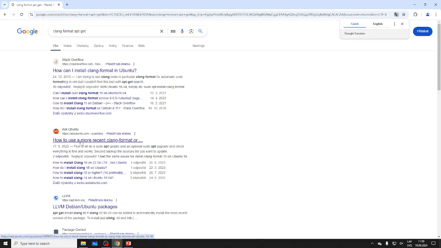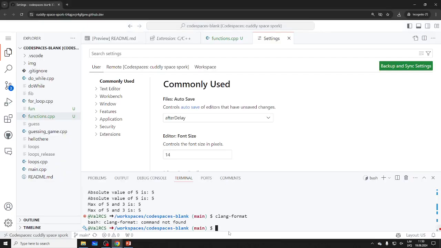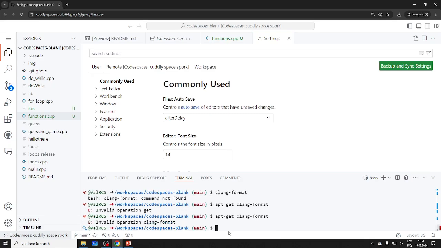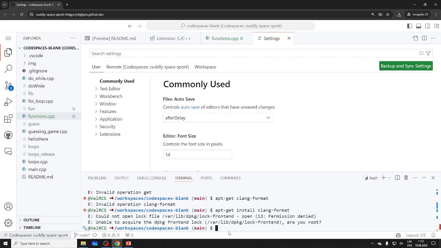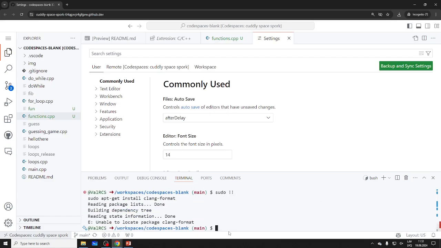Sudo. Yeah, so do that. No, I don't need sudo. Sudo, what do I need to do? Clang-format. Huh? I'm using apt-get, right? I'm calling it sudo. What am I doing here? Apt-get install clang. You see what's happening? I don't have enough permissions. All right, so I'm not root. So sudo like this, right?